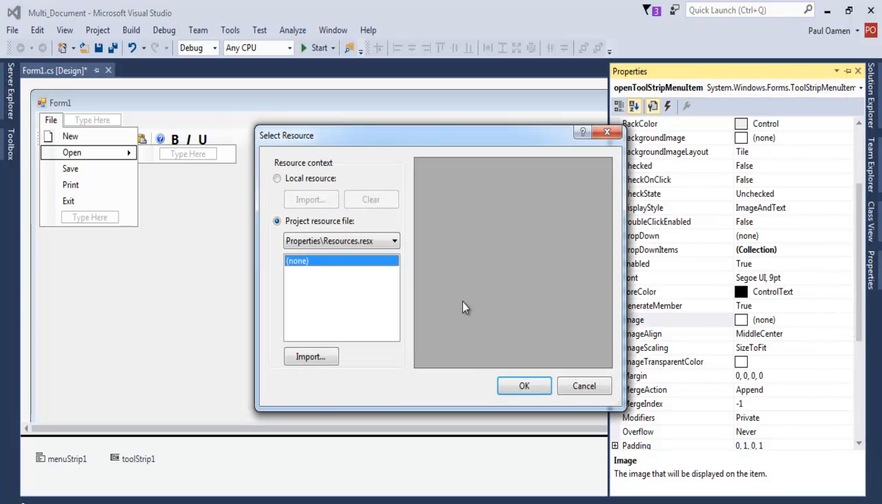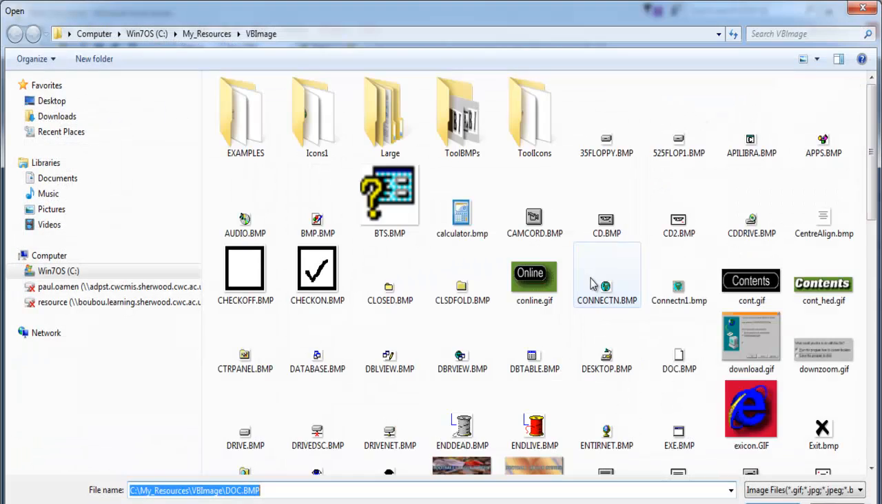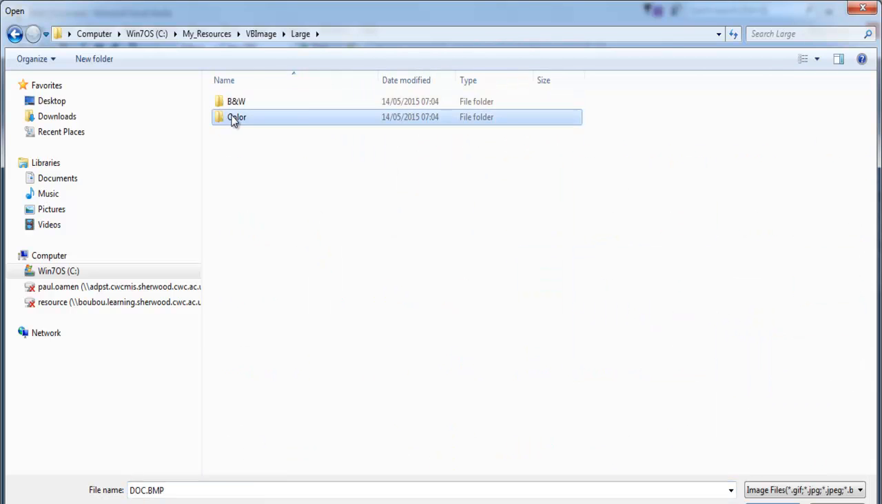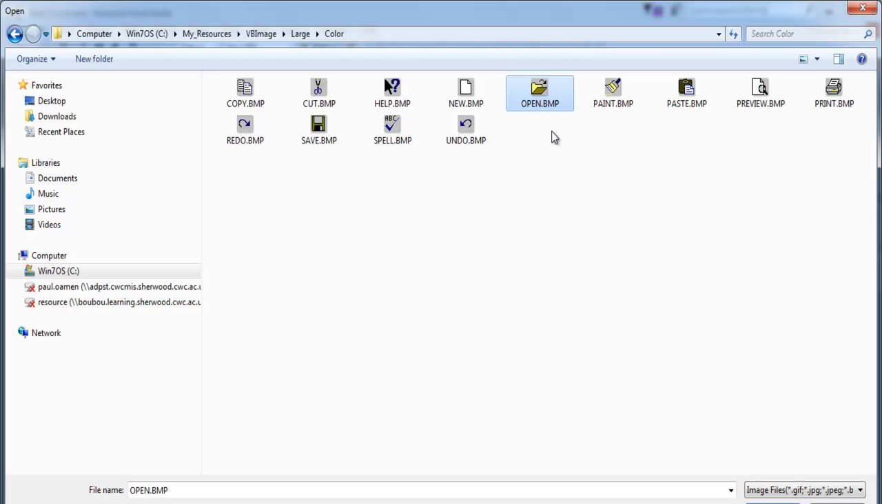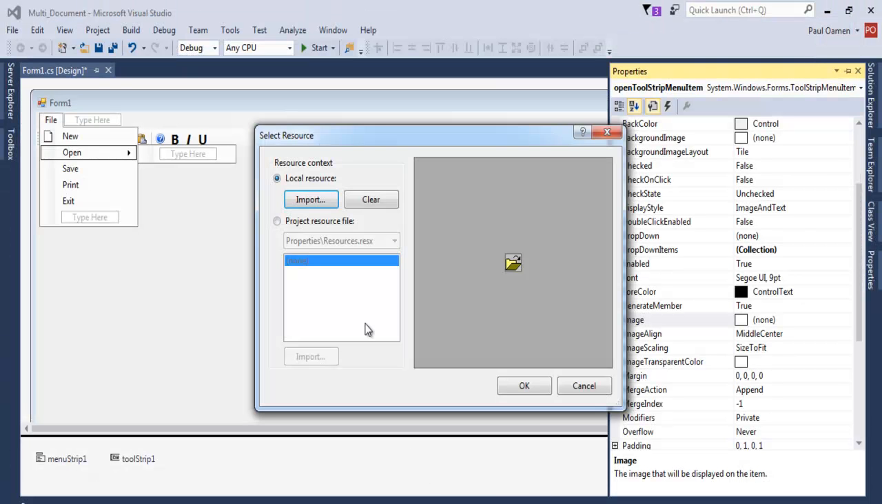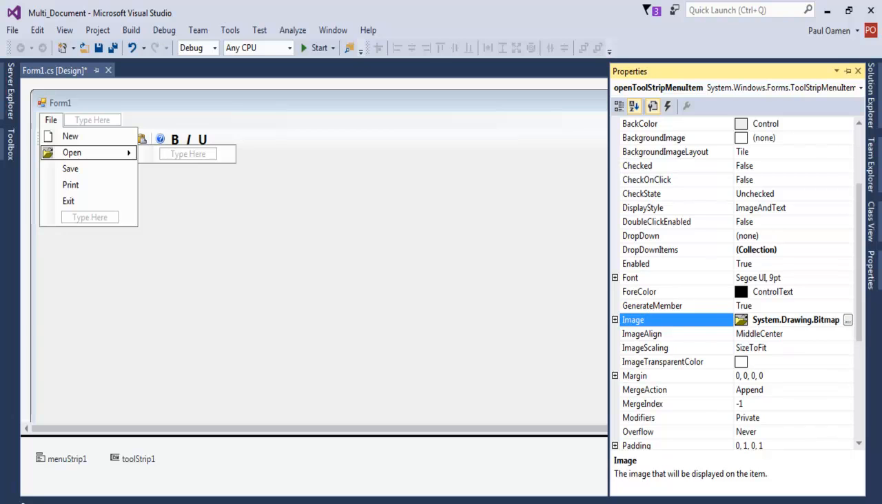So now you see how to add the image or the images. Let's double click on that and let's look for open. That's it right there. So I will speed that up and get back to you guys. Okay, the last one here, that's it, all done.